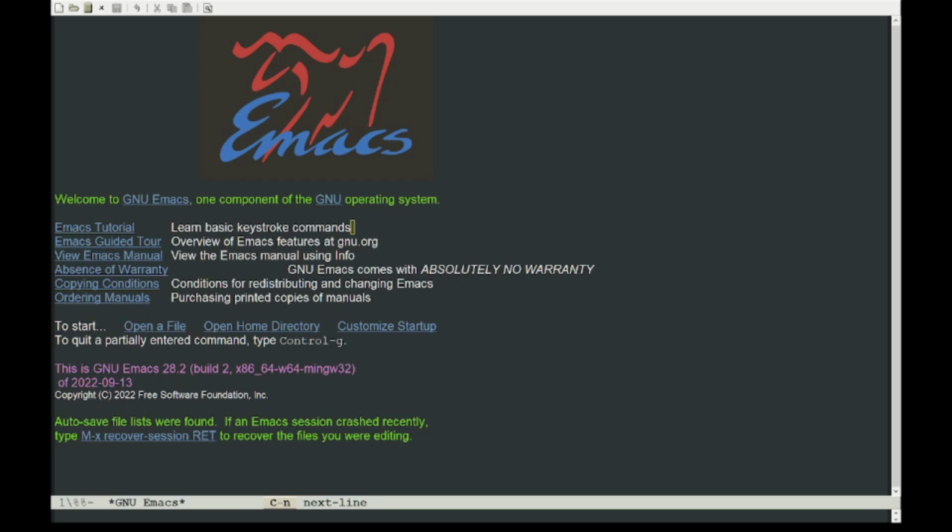Today, I'll be going over the basics of managing windows and screens inside of Emacs. Today's video will help you to optimize your screen real estate and minimize the need to use the mouse.